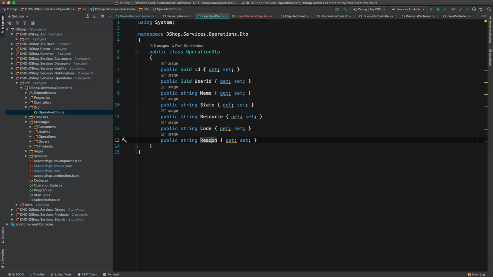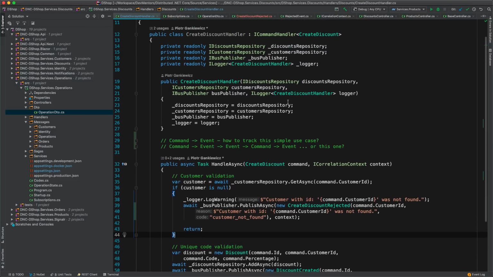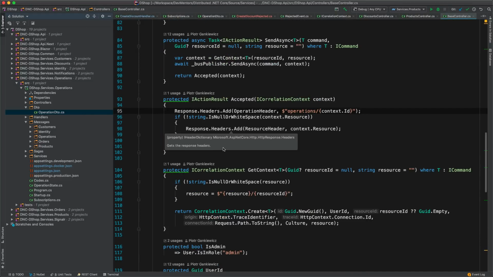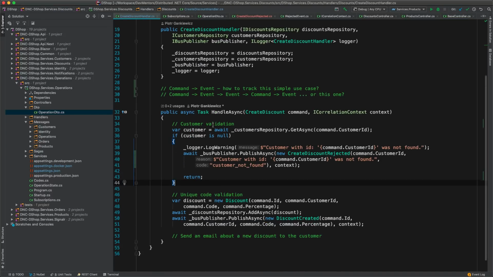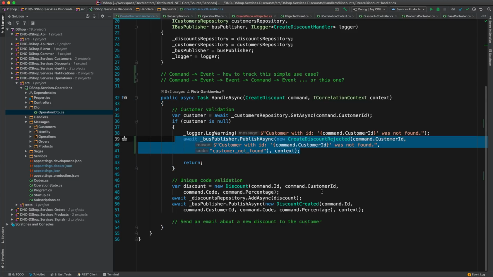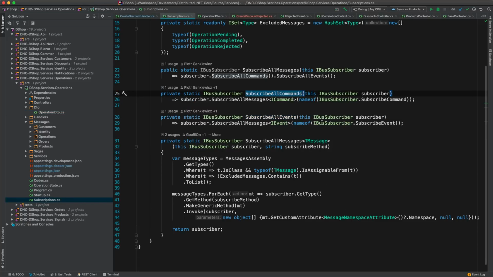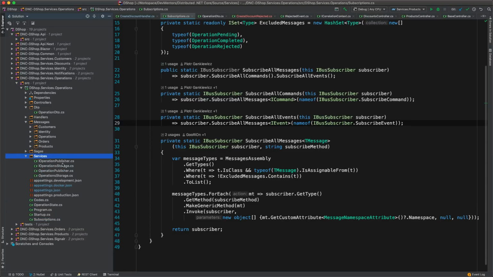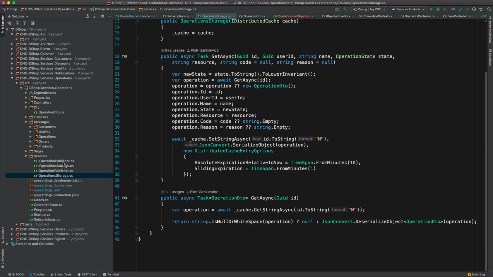So the flow is very simple. Once we publish the command, first the discounts service will get this command and start to process it. But also the operation service will subscribe to this message and will create a corresponding operation object that will represent the operation. And once we publish an event, it might be either successful or a rejected event. We will simply get the operation object from MongoDB, from some data access layer, and we will update its state. So we'll say, okay, that was the pending operation and now it is rejected or successful. That's basically what it does.